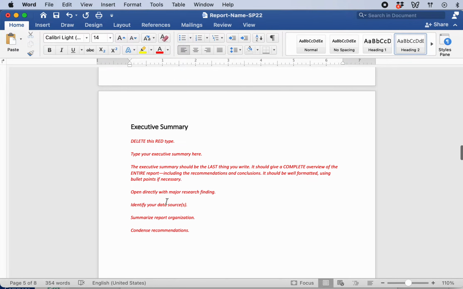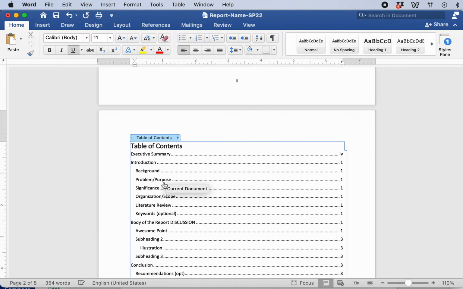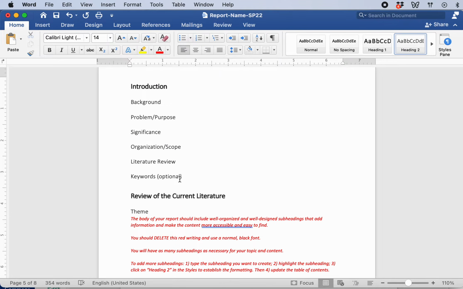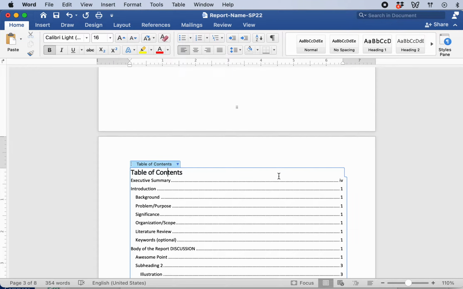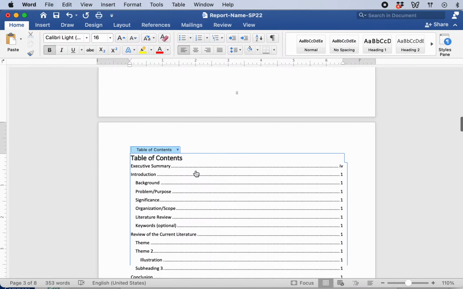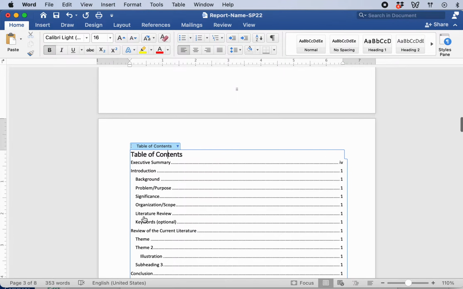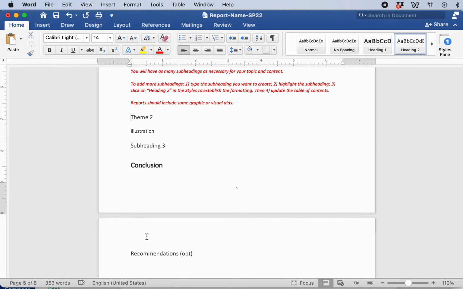When you come back up to your table of contents then, if you right click, or if you just tap on the table of contents, you'll bring up the menu formatting, and there's this little caret that you can say update table. When you update the table, you'll see now that it says review of the current literature, theme, and theme 2.